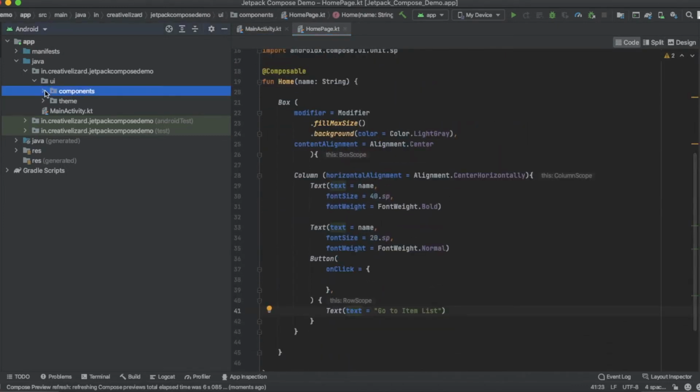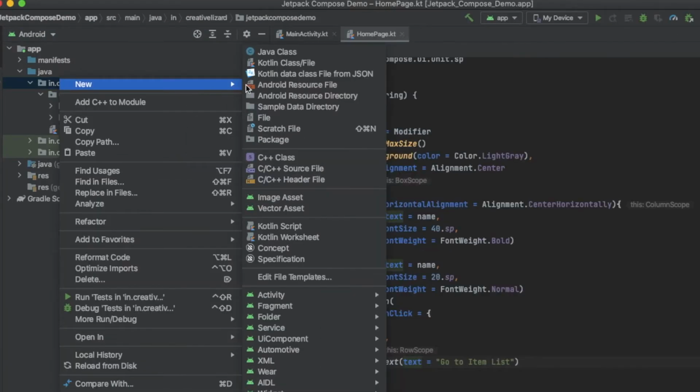After that, we need an item list page activity so that we can navigate to the page. So make one.